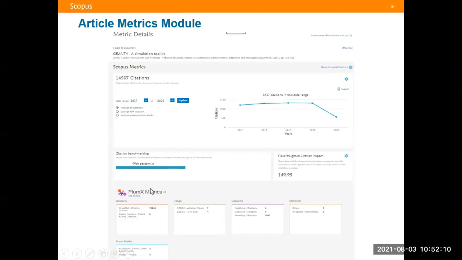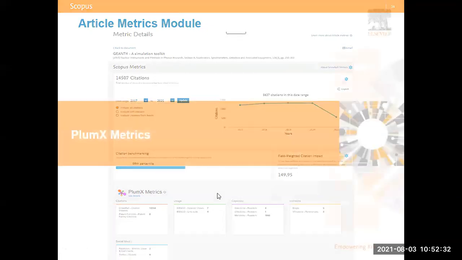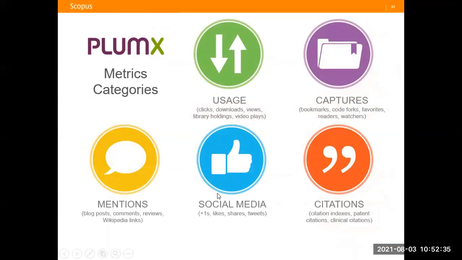Another metric at the article level is PlumX. PlumX metrics is a modern, alternative way to check the impact of articles, because it evaluates the impact of articles based on 5 different categories. We can have a look in more detail. What are the 5 categories? Usage, captures, mentions, social media, and citation.